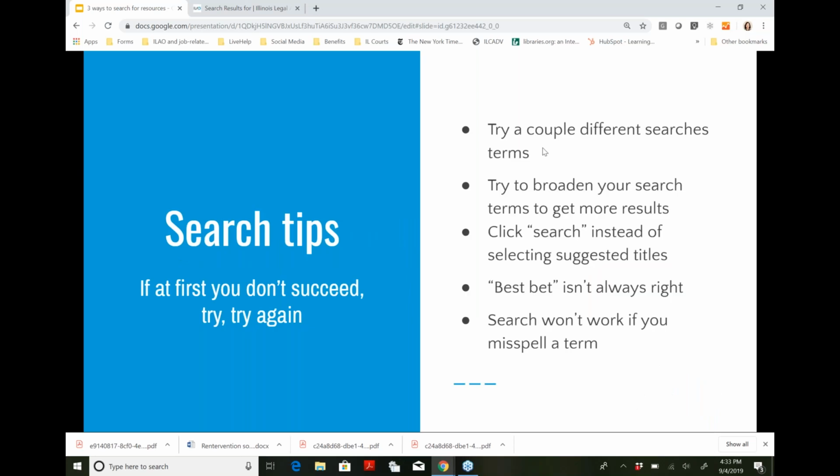So now I'm just going to give you a few tips about searching on our site. The main tip is our search function isn't perfect. We are trying to improve it all the time, and we will be improving it in the future. But if you're not finding the results you think you could find, or you're not finding something related to your search, you might want to try a couple different terms, search a couple different ways. You may also try to broaden your search terms to see if you get more results or more relevant results.